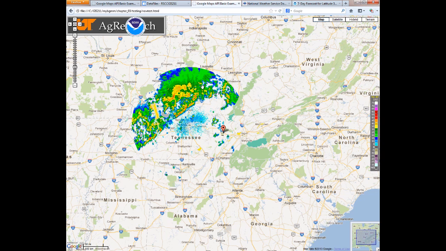And you can see here's the radar image that loaded. And over here to the right it also loads a little legend for you so you can see what the codes are. Same thing you would get on the Weather Service site. And so I've got here like 4 layers of information.